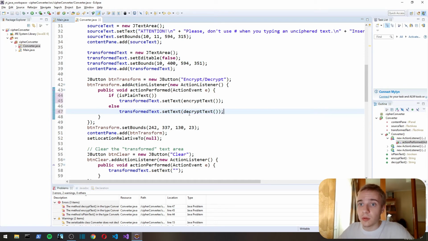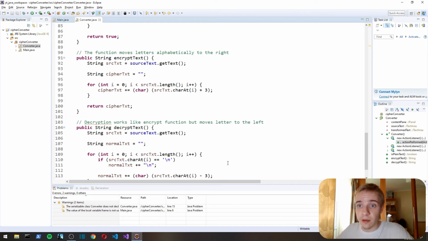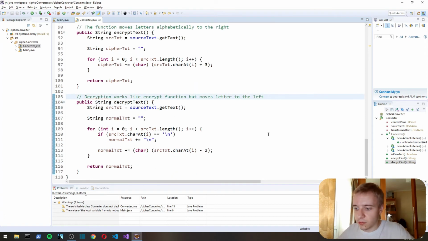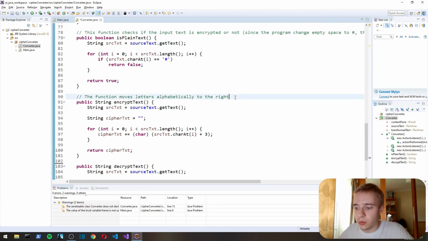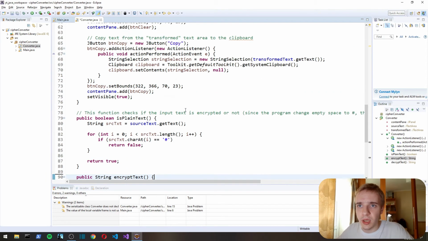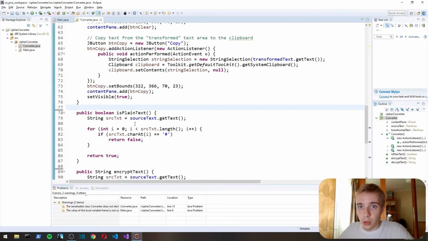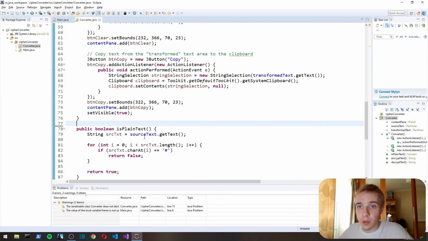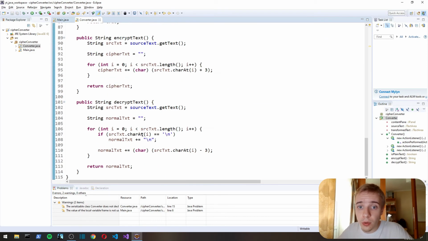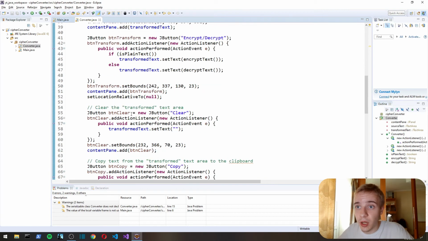And the code looks a bit cleaner, and having these as actual methods makes more sense. Let's also remove these, because we know how encryption and decryption works. It's quite a simple way. Okay, now our code is much cleaner.